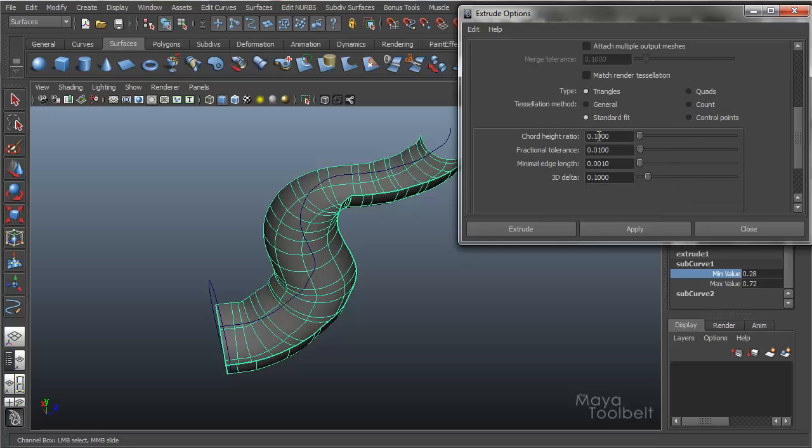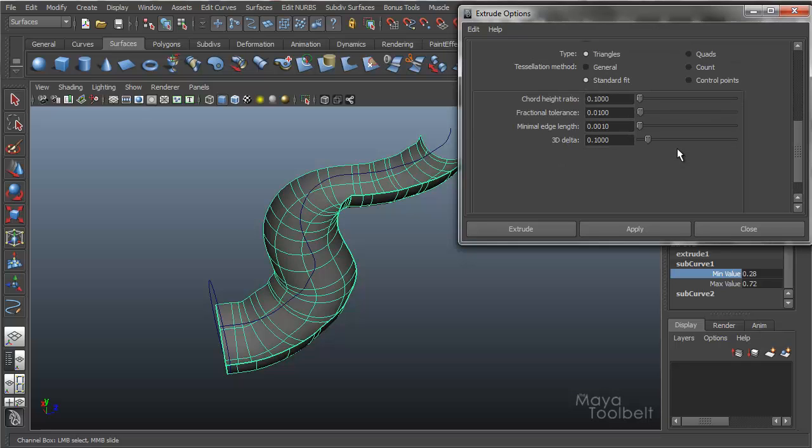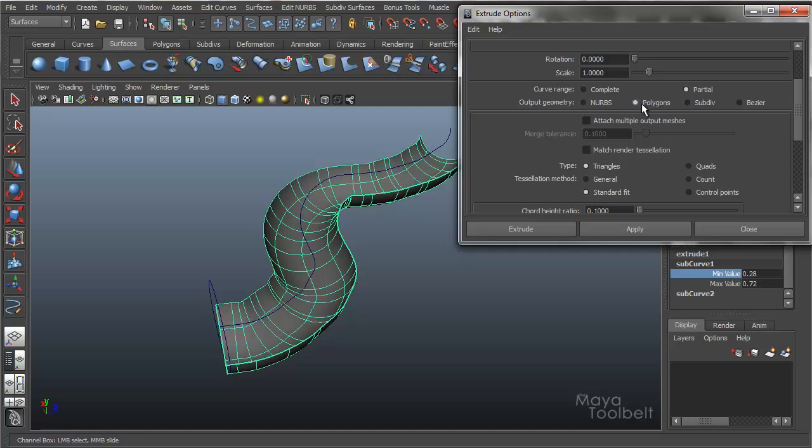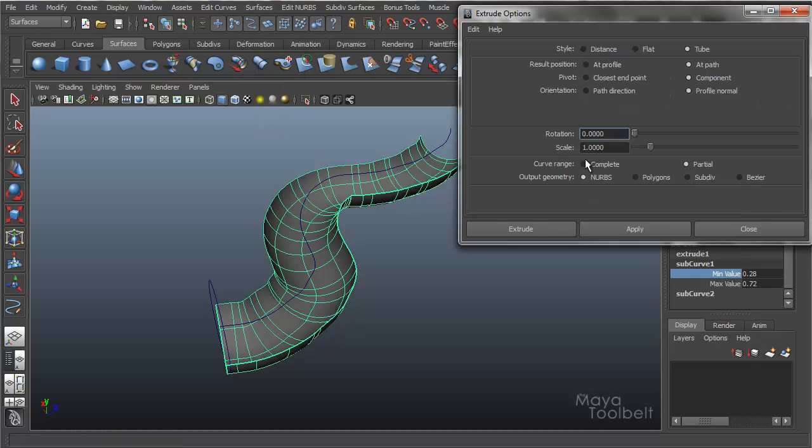And I have a video going over all these settings. Because they're common to all of these different commands, I didn't want to have to go over the same set of settings multiple times. So I've created its own video, part one and part two. So definitely take a look at those if you're interested in outputting polygons from your surfaces commands. But by default, we're using NURBS right now. And that pretty much comes to the end of our video.